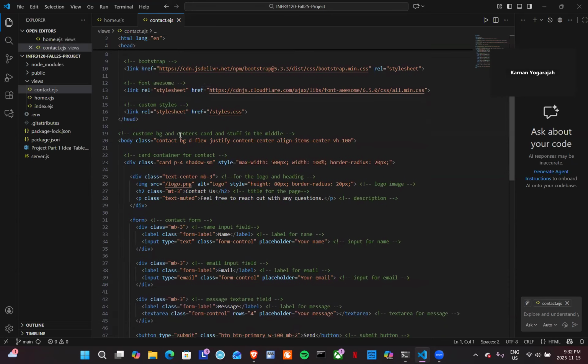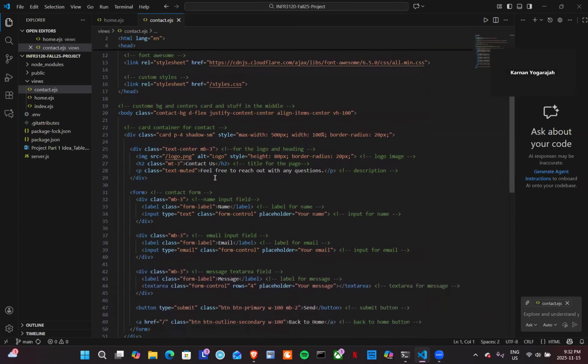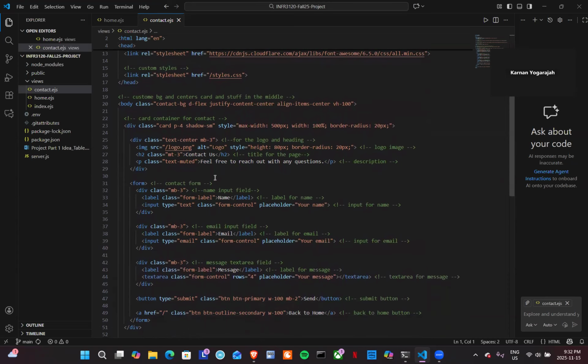In the body, I apply a class called contactBG, which comes from our style.css file. I also use Bootstrap classes like d-flex, justify-content-center, and align-items-center to position the card in the exact center of the screen vertically and horizontally. Inside the card, I added our custom website logo, as you can see over here. The logo has rounded corners to match the clean aesthetic of the site. Below the logo, I added the page title, Contact Us, and a short paragraph giving context to the user.